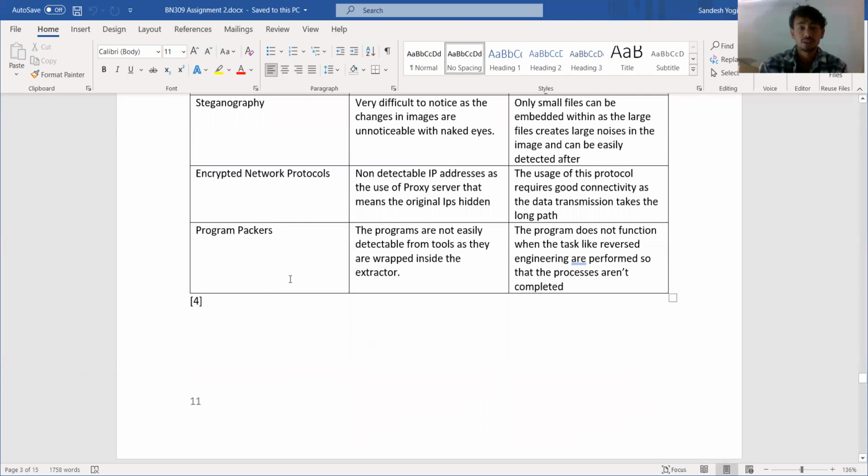And for program packers, the programs are not easily detectable by tools as they are wrapped inside the packer. But the con is that the program doesn't function when tasks like reverse engineering are performed, so the processes are not completed at all.